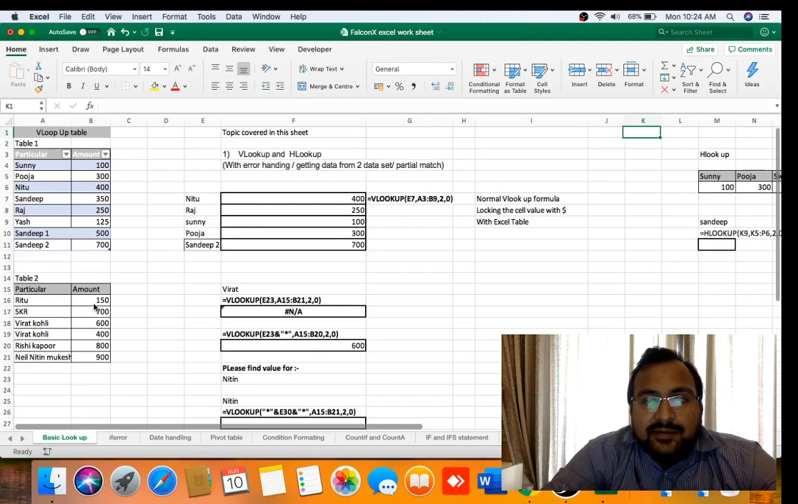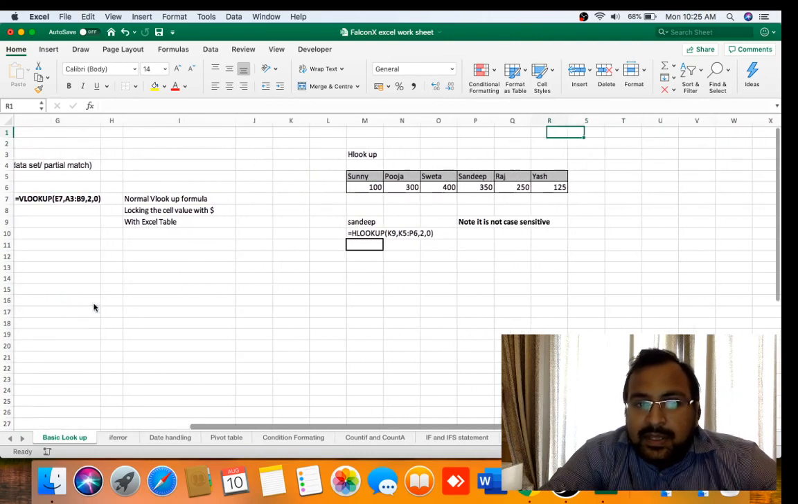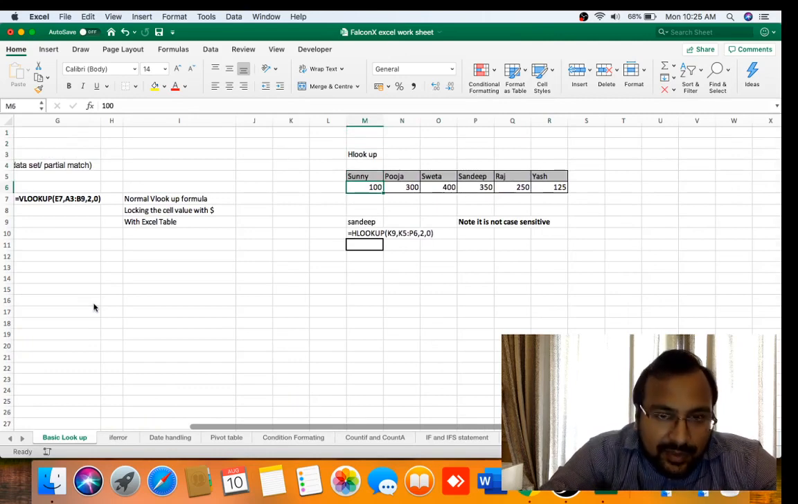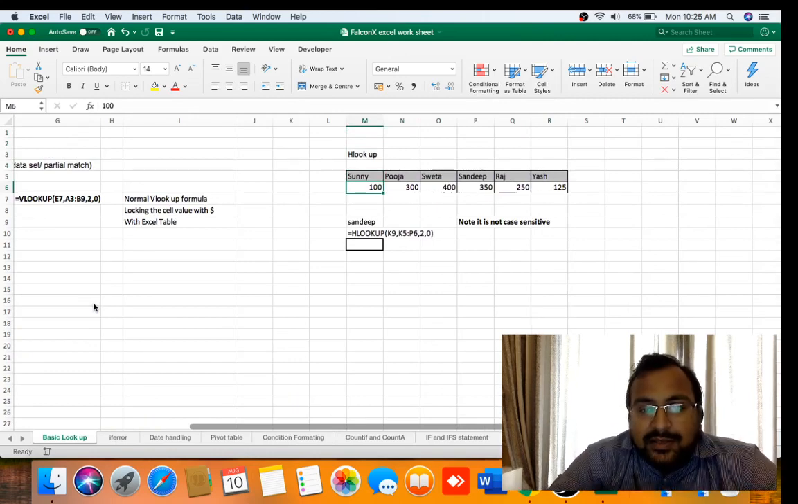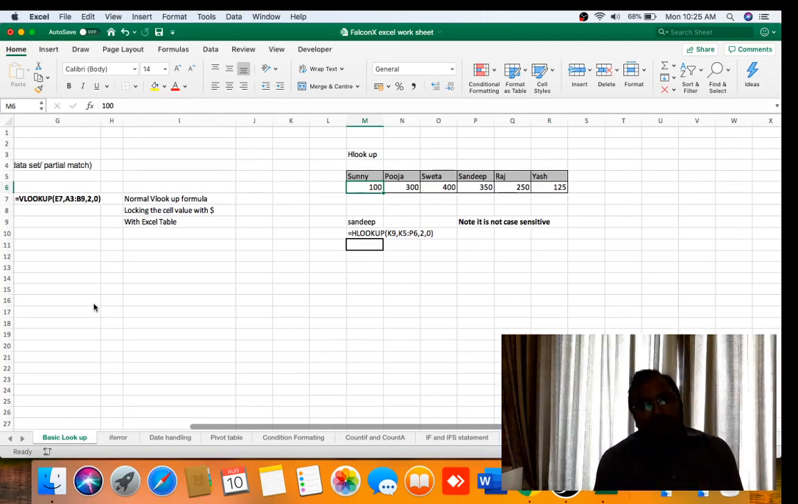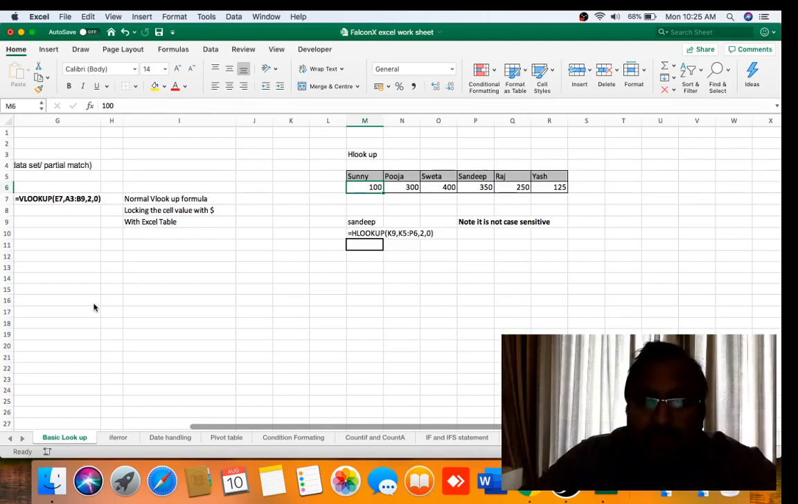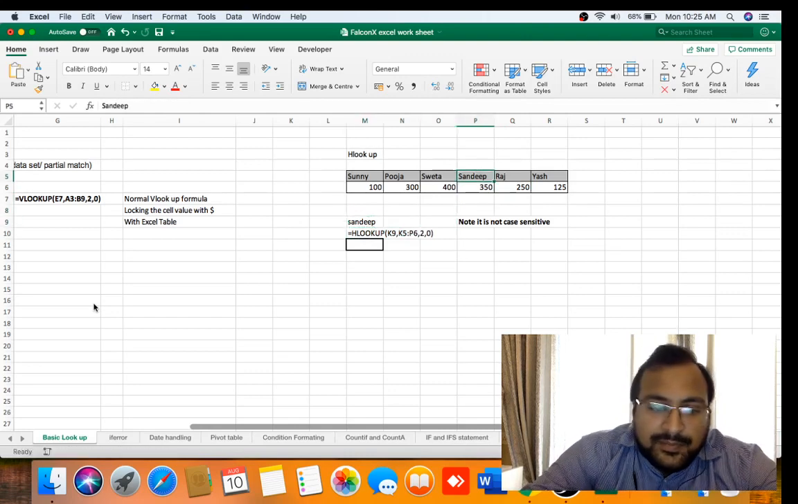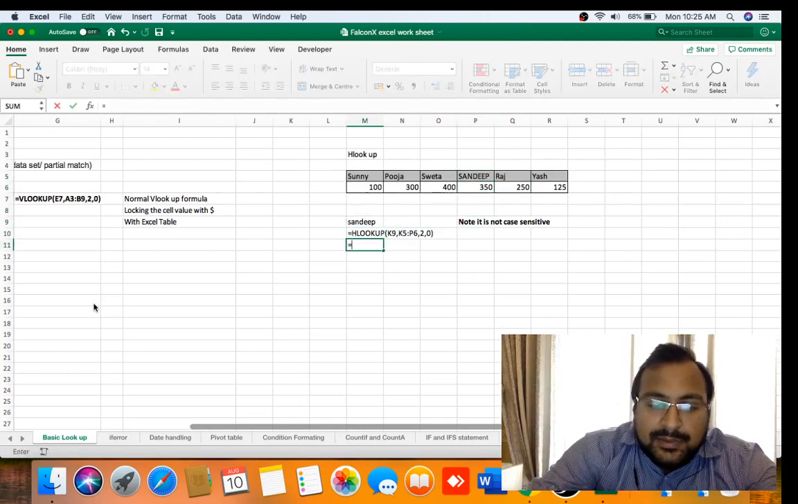Now let's start with HLOOKUP. HLOOKUP and VLOOKUP are the same. The only difference is that in VLOOKUP, values are in a vertical column, and in HLOOKUP, values are in a horizontal row. And the similarity between the lookups is that both are non-case sensitive. As you can see, Sandeep here is all small. Here we can put it in caps. Now let's find the value of Sandeep.